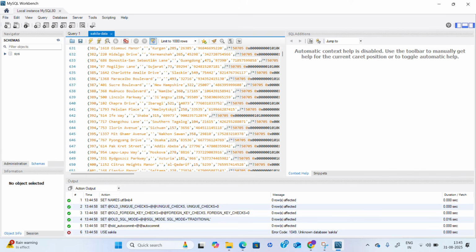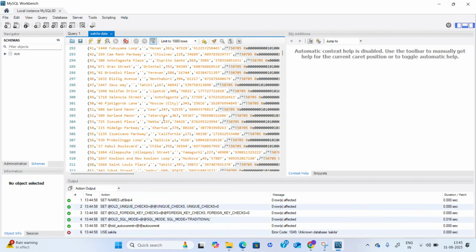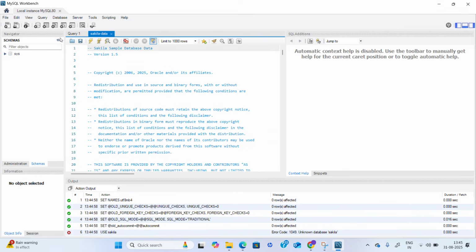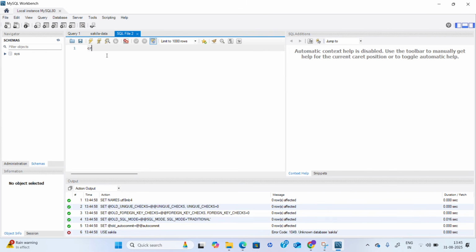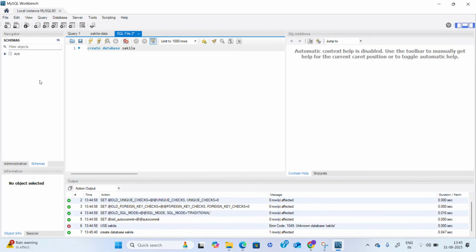Right, so we have this error, use sakila, because the Sakila database is not created at that time. Now we go to the refresh button. You can see we do not have the Sakila database here. So first we have to create the Sakila database. We'll go to new SQL and use create database sakila. Once we execute it, the Sakila database is successfully created here. You can see Sakila is there.